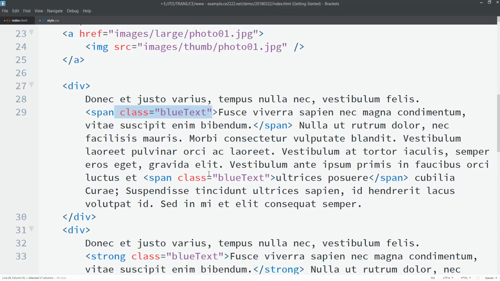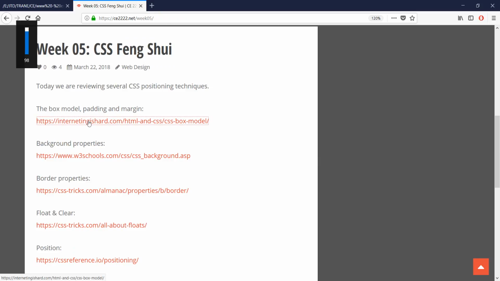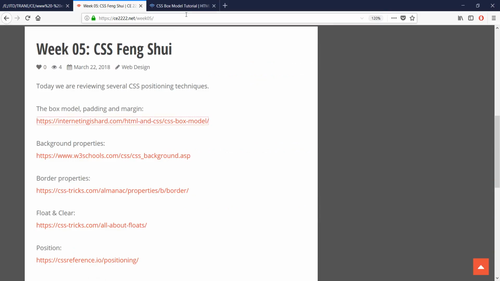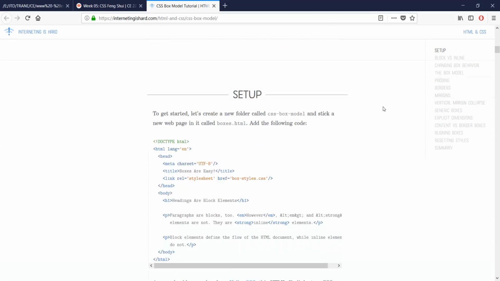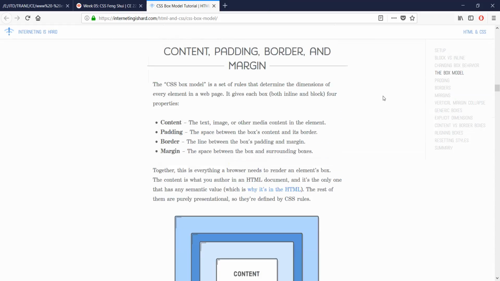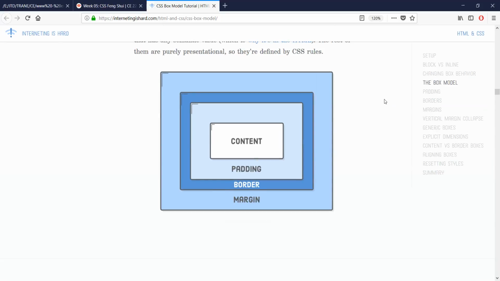Okay. So I keep talking about these inline elements and these block level elements. This point would be a really good time to bring up what's called the box model. So on the class website, there's a link to an article about the box model. This is a pretty good read. I would actually recommend reading through this at some point to understand a little bit better.